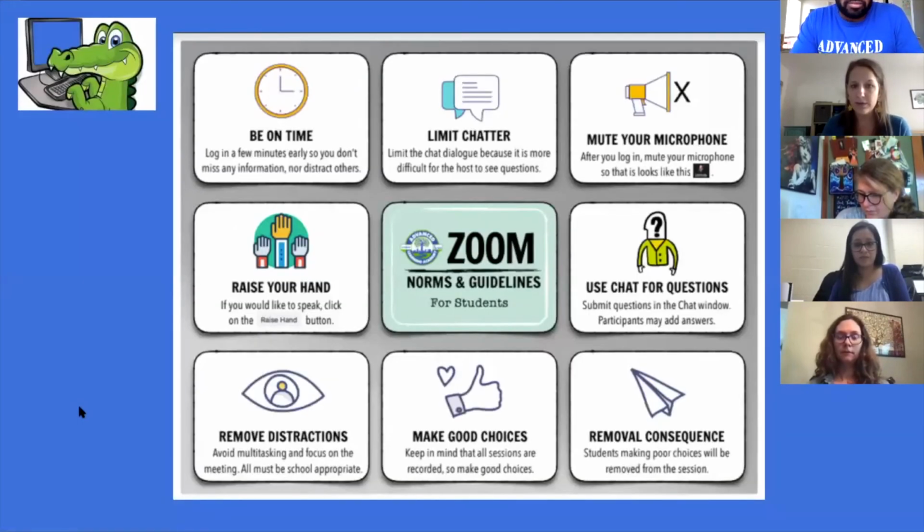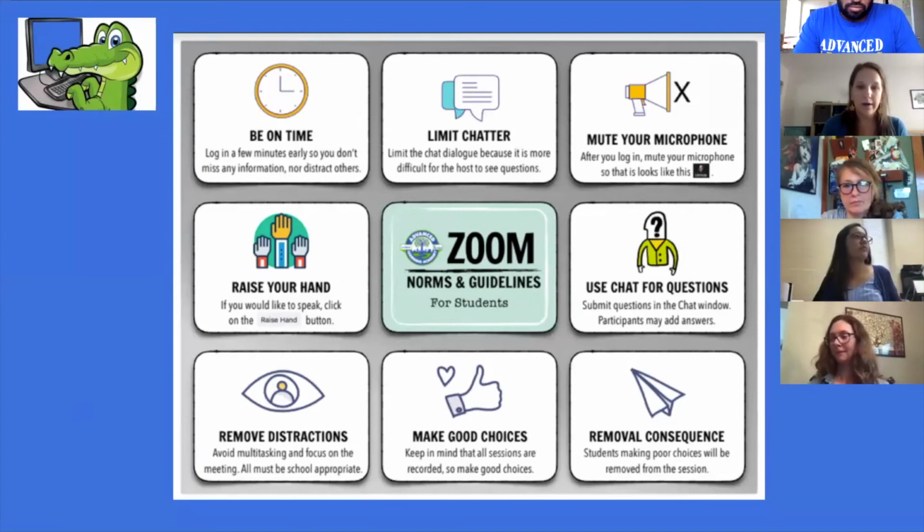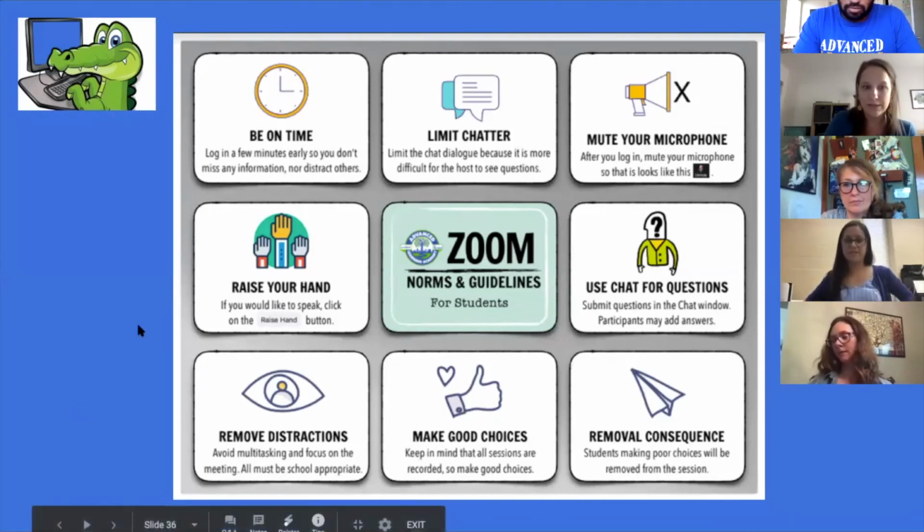We want to talk a little bit about Zoom guidelines. So make sure that you're on time, that your microphone is muted. Everyone here is doing a fantastic job right now. We're going to teach you how to raise your digital hand if you haven't already done that. And we're going to ask that you remove distractions during the Zoom. So please do not come to Zoom playing video games. It's just like regular class. We want to make sure that you're participating and we want to hear your voice.